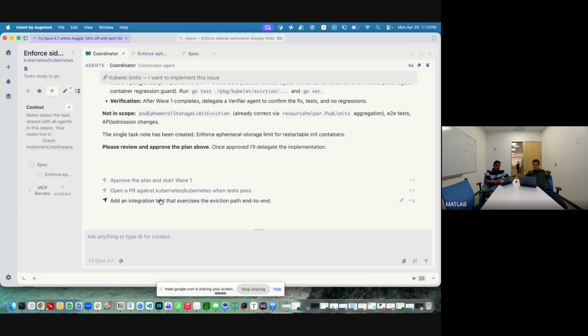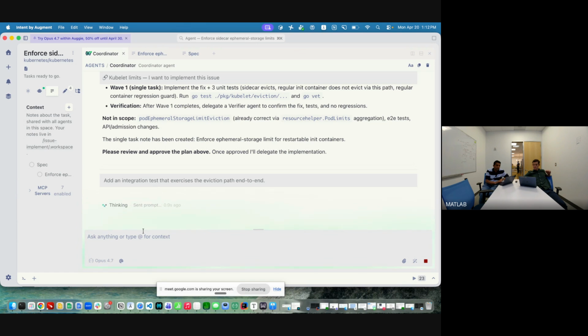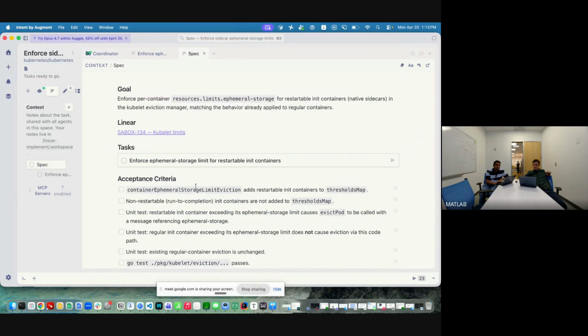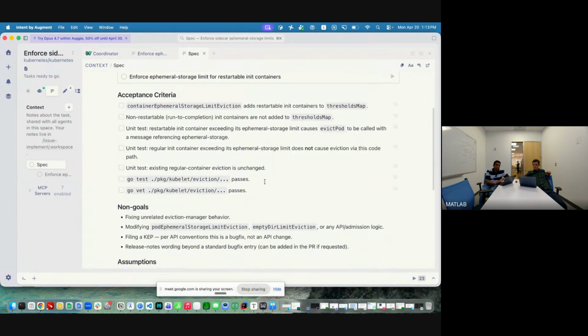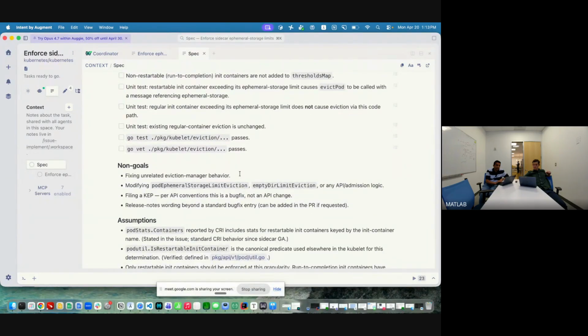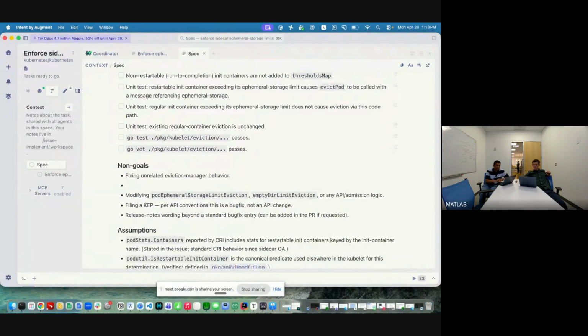So let's say I want to add an integration test that looks at the eviction path end to end. This is what I want to add to my given spec. And remember that I could also make those changes over here. So if I wanted a specific non-goal to be added, I could just add a specific non-goal to my spec. All of this is where you're actually pair programming with the agent. It's not that the agent is only creating everything and you can't change it on the go. It's basically you and the agent working together.